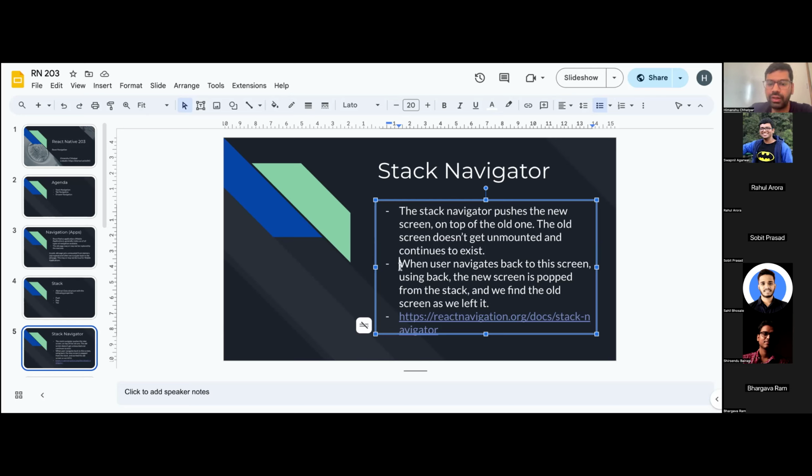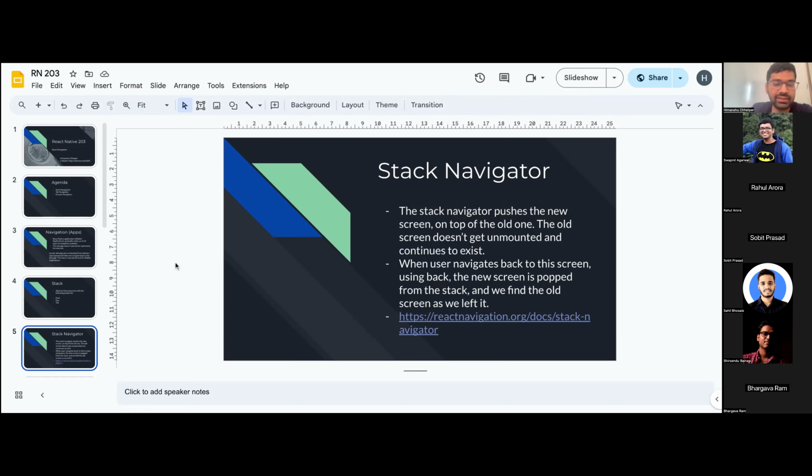So when the user navigates back to the old screen, say there is a screen A, then you push the screen B on top of it. Now you're going back by pressing the back button on your phone, the hardware back button, or you press back somewhere. What happens is this new screen, the B screen, is popped from the stack, and then you go to the old one, and you find the old screen as you left it. Why is this happening? Because you are not removing the old screen from the memory. So you find that screen as it is.